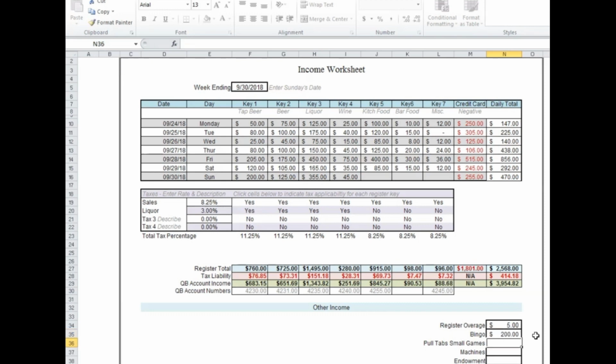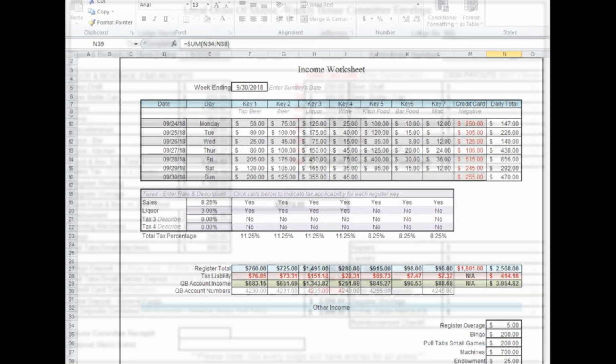And say you made $200. You made an additional $200 off your pull tabs. Here where we're at, we do have legal video gaming. That'll bring in about $700 a week, so we'll throw that in there. And the endowment, you'll put in that money you've raised from your 9 o'clock ceremony every night and say that was $25 for the week. And you're going to have this total down here. All of these numbers are going to flow right into the left side of the weekly envelope, and we'll show you that here in just a minute.